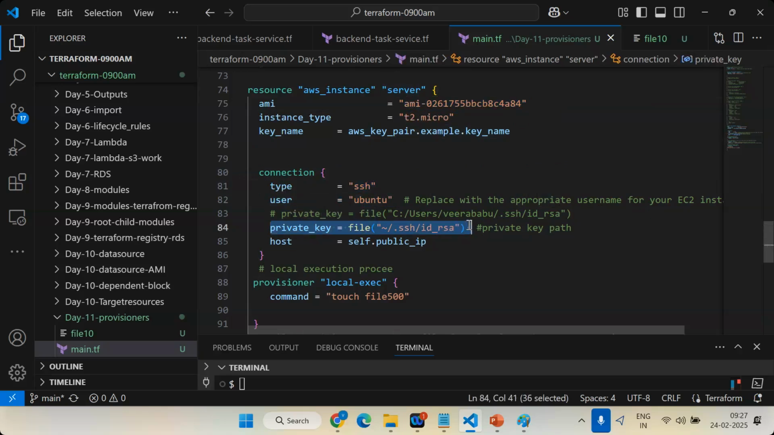Private key required, right? See which path I'm giving now, private key? id_rsa. Why? Public key is already attached to my server. So with the private key, if I give it, I'm able to connect. Host equal to what? At this time, I don't know my public IP, right? Self, if you give, by default it will automatically take the instance public IP. Self argument will take the resource public IP.